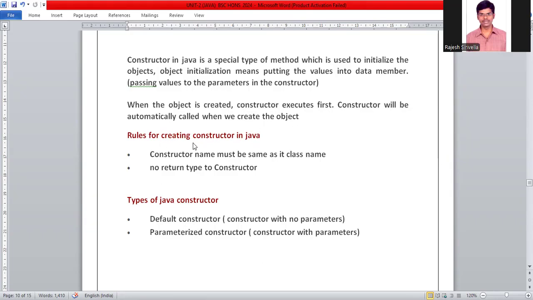Rules for creating a constructor in Java. The constructor name must be the same as its class name. So class name and constructor name must be the same. There is no return type for the constructor. The constructor must not specify any return type.